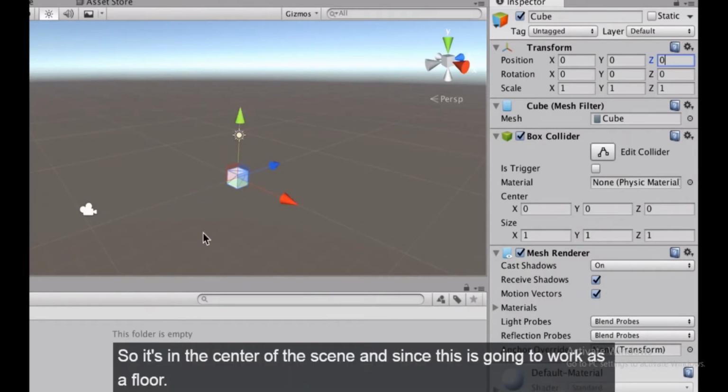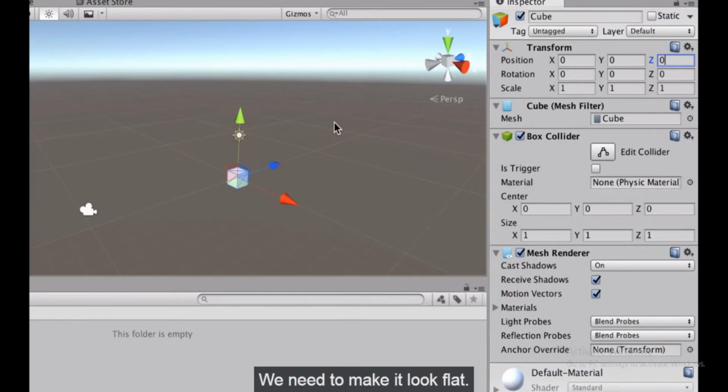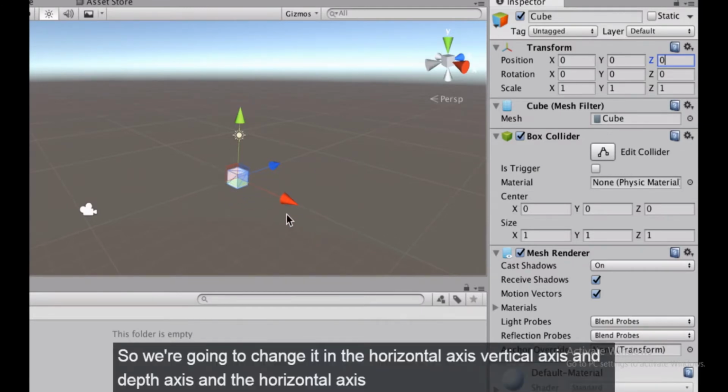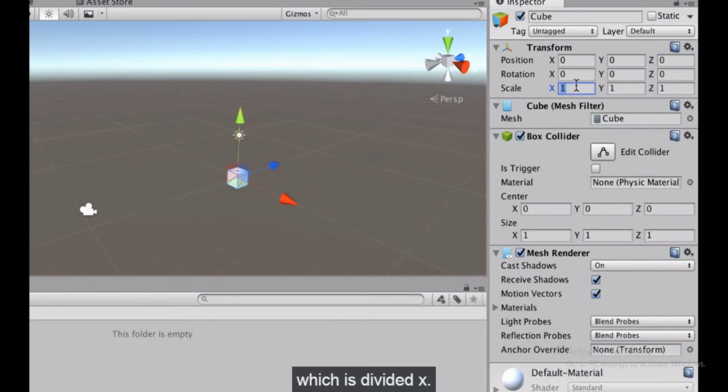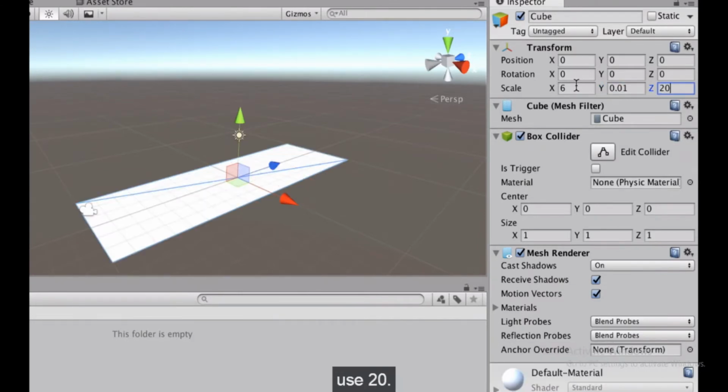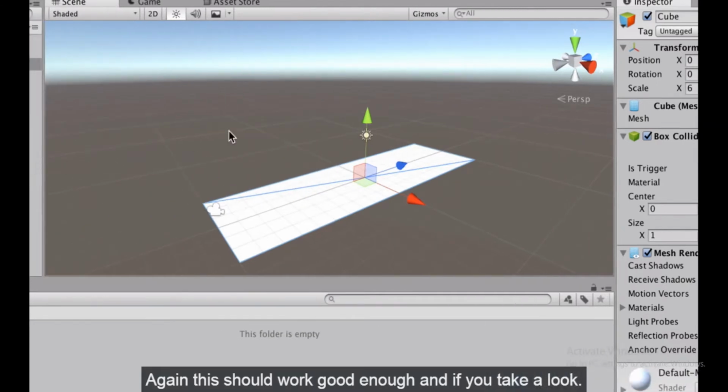And since this is going to work as a floor, we need to make it look flat. We need to change the dimensions of this cube in the 3 axes, in the 3 degrees that you can change. So we're going to change it in the horizontal axis, vertical axis, and depth axis. In the horizontal axis, which is the value x, we're going to use 6. For y, we're going to use something very small, so that can be 0.01. And for z, we should use 20. This should work good enough.